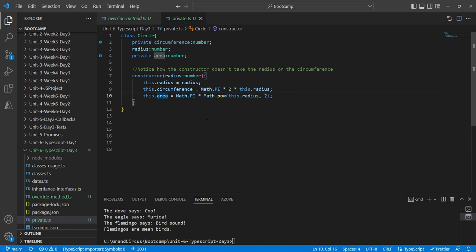So it looks like radius is the main thing here. Everything else is based off the radius. Once I have the radius, I can calculate the circumference and the area just fine. So I've got a class Circle. It has a constructor which takes in just one parameter, the radius. I set the radius, and then I set the circumference to pi.